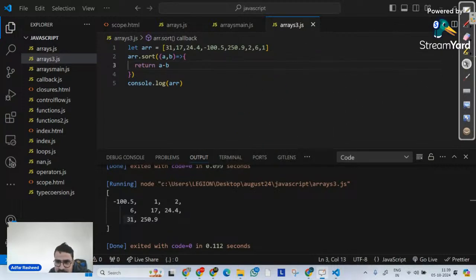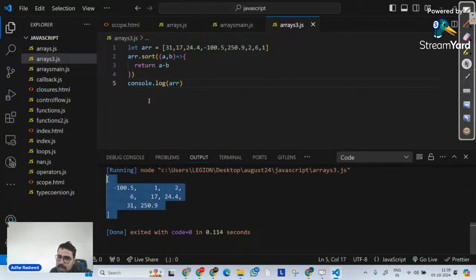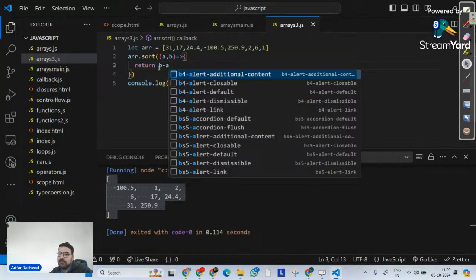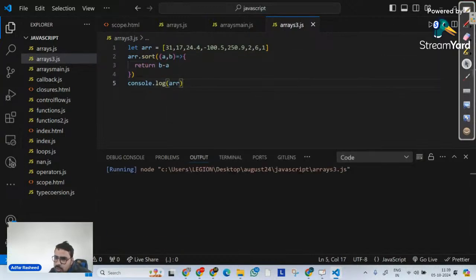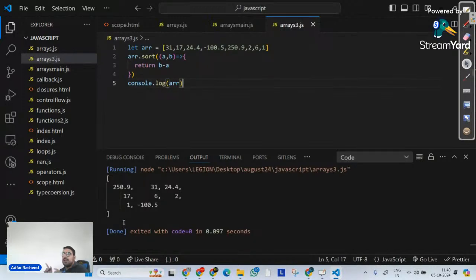Now, when we say A minus B, you can remember it like this as well: the first argument minus the second argument. In that case, it will always sort in ascending order. But if we want to sort in descending order, the same logic goes with B minus A. If I execute it, you can clearly see it is in descending order. So A minus B will sort in ascending order, and B minus A is going to sort in descending order. Make sure you remember both of these comparison functions. Okay, no issues. Please do that.